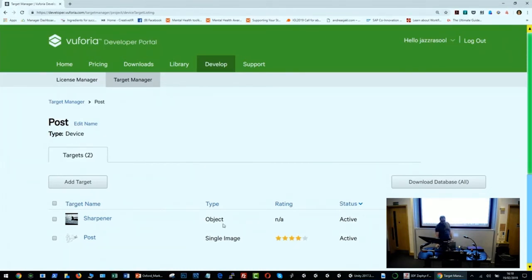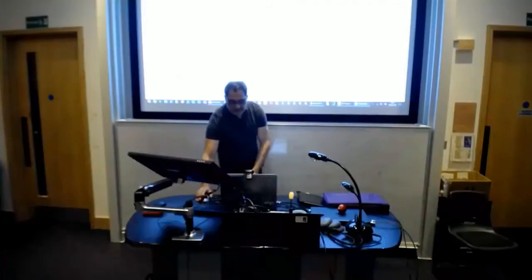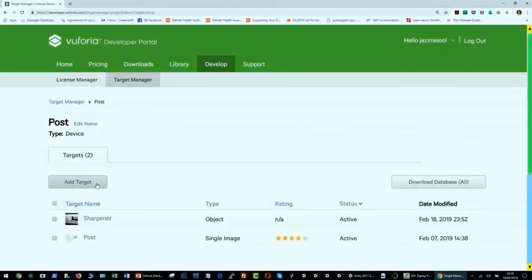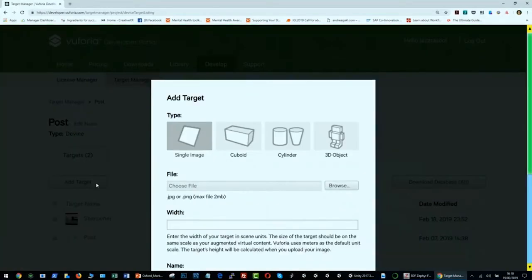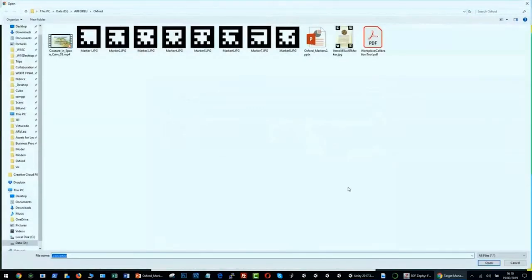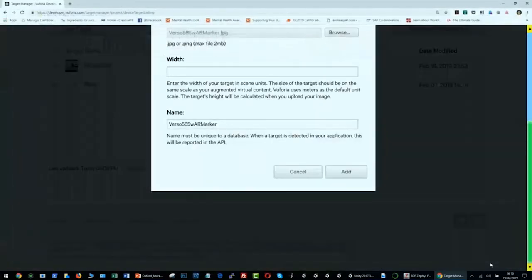But if you want to test something, all you need to do is simply add a target to a database that you've already created. So in my case, I think what I'll do is just pick one I've already got. I'm going to just browse. And I'm just going to pick that one that you were looking at earlier. In my case, the Leonardo image. And I'm going to just say what width it is. I know it's 0.565 meters.